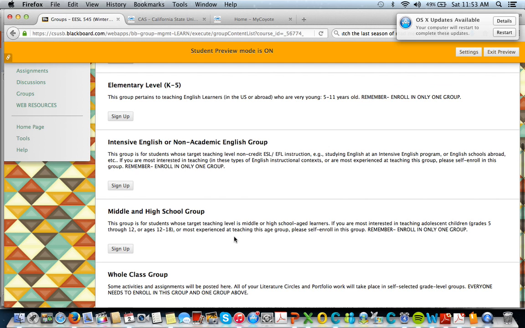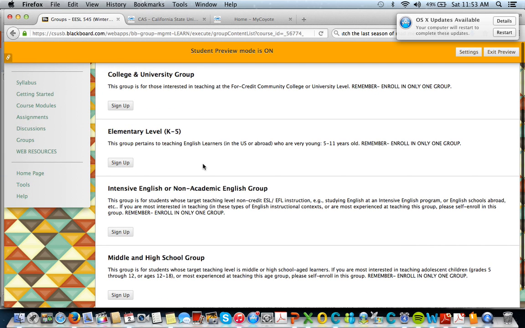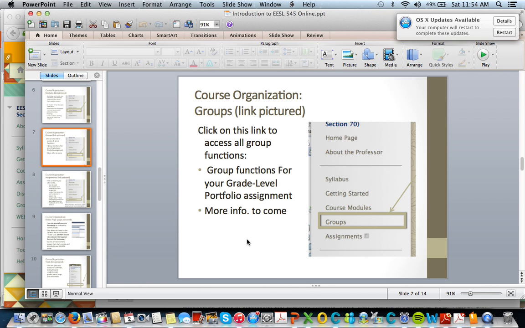The whole class group is something different, but these are the different levels that you can choose. And if there are more people than we need in a particular level, we are just going to break the group up into more than one group at that level. Okay, so be sure to sign up for your grade level group before the end of Module 1 because we really need to get started with that assignment as soon as possible.